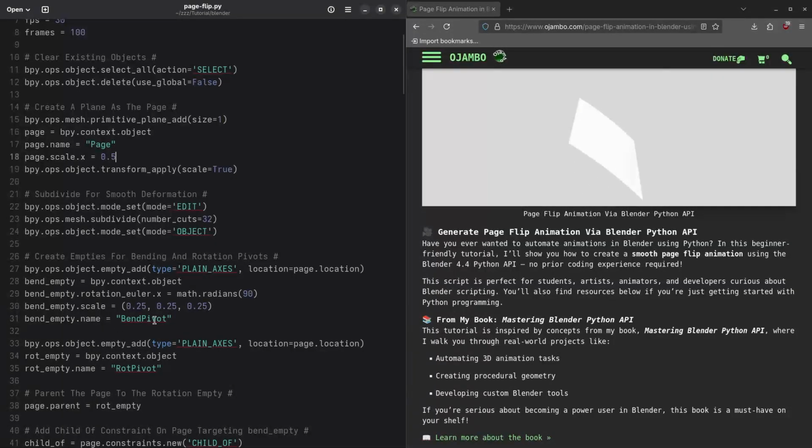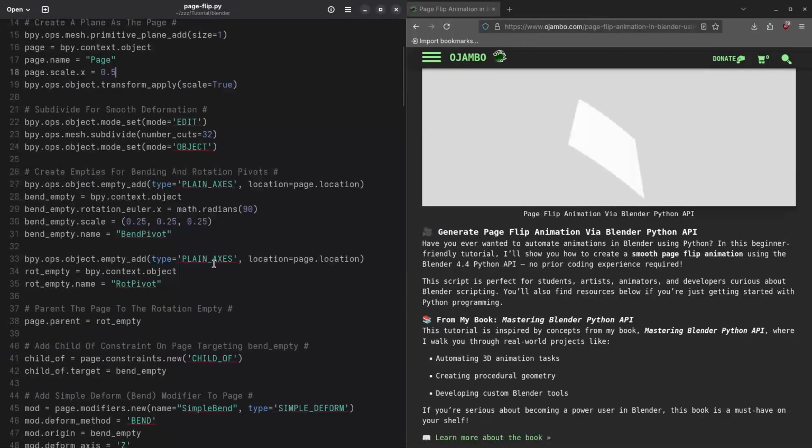And then we gave it a name. We call it bend pivot. Then we add another empty, and this empty we call rot pivot. And then we set the parent of the page, which was our plane, to the rot empty, this one here. The rot stands for rotation.